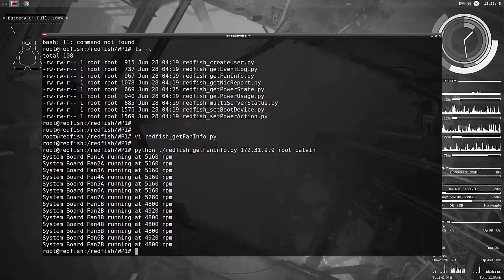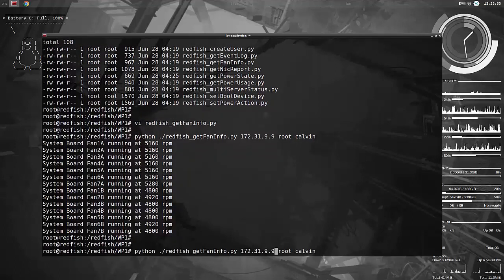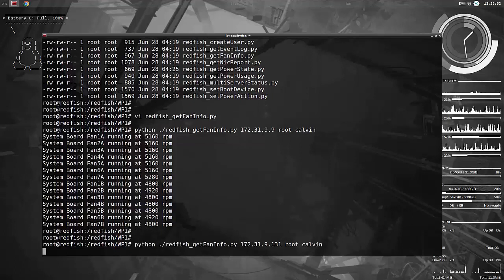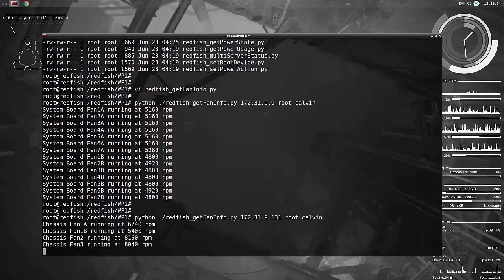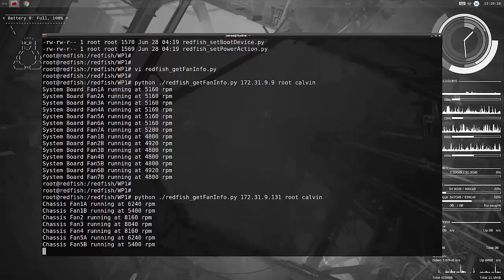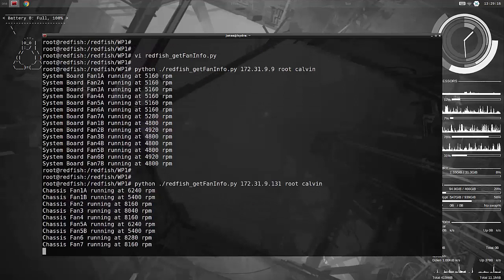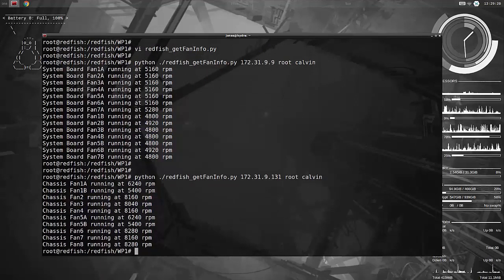Let's actually try this against another box that is sitting in a chassis. You can actually get the chassis fans. This is an FC630 sitting in an FX2 chassis. And since we pass through the information of the chassis into the server, it's possible to query the server and get information about the chassis fans, which is what we're seeing here right now.